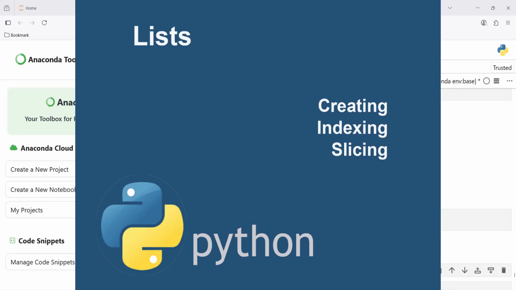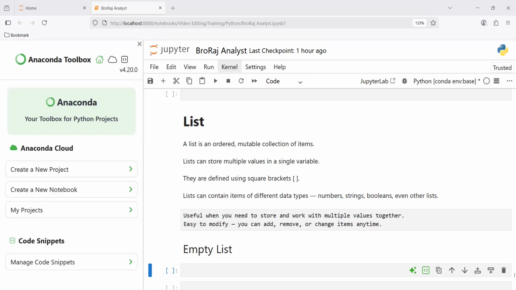Today we are going to discuss lists in Python, specifically how to create them and how to access their elements. So what is a list? A list is an ordered, mutable collection of items. Lists can store multiple values in a single variable.